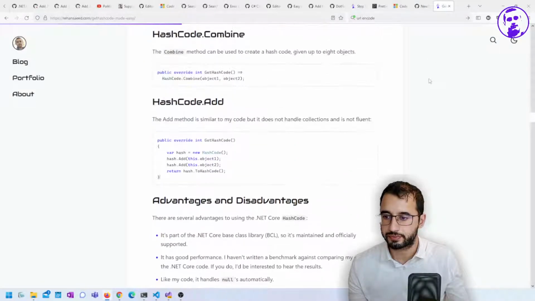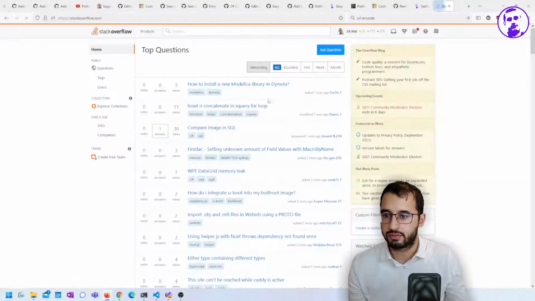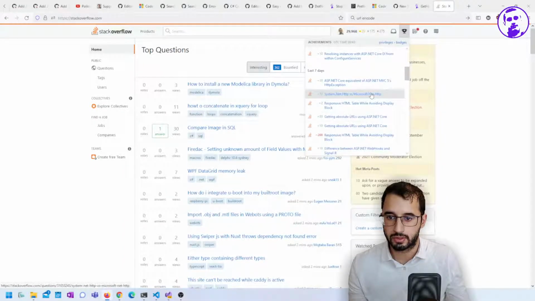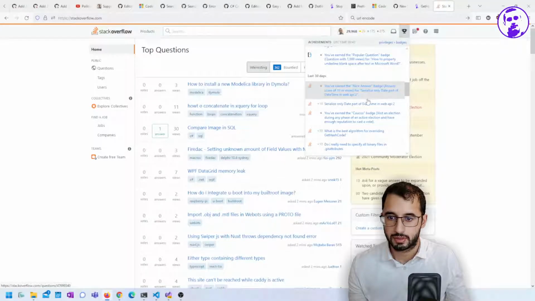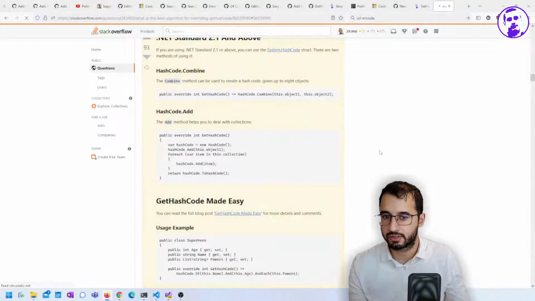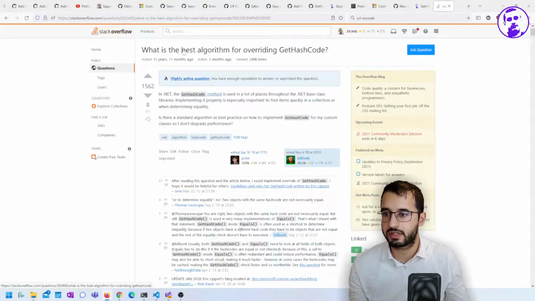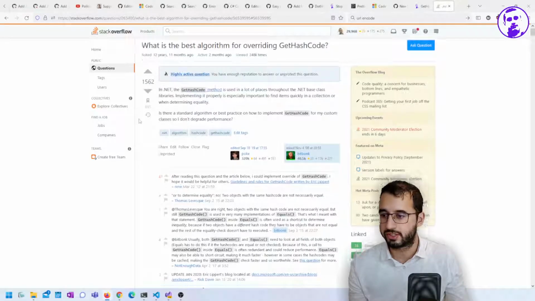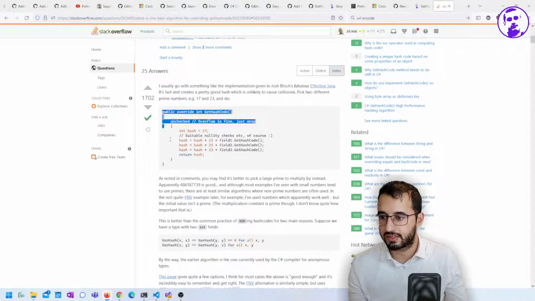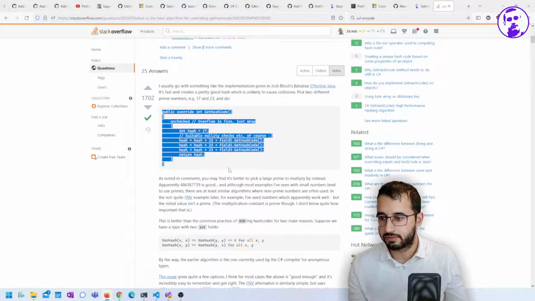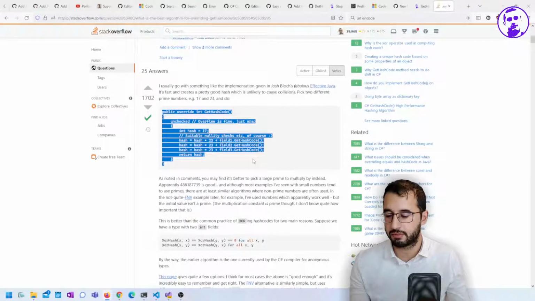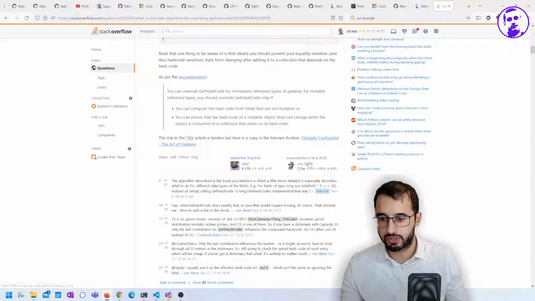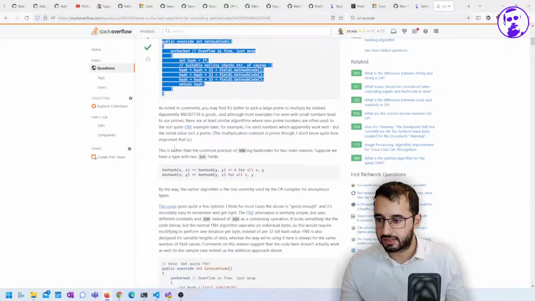And then I also have, in Stack Overflow, there's a question that somebody asked years and years ago. What's the best algorithm for overriding GetHashCode? 1,500 upvotes. And the top answer is this unintelligible stuff over here. This was the right answer many years ago, but no longer. I think that was written by Jon Skeet many years ago. We should really get an updated answer.